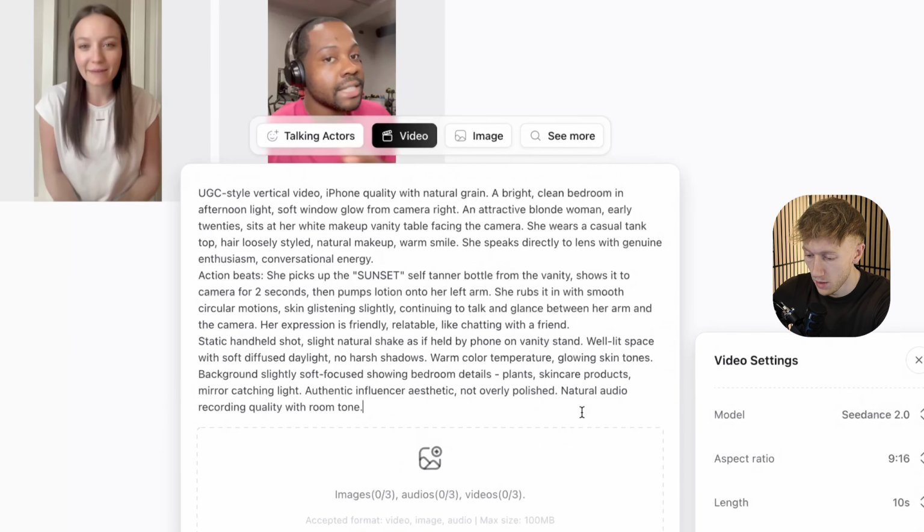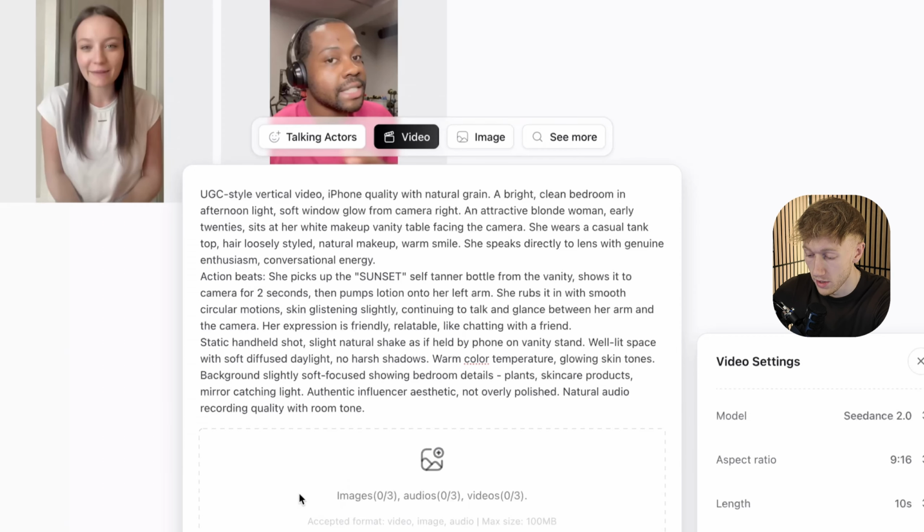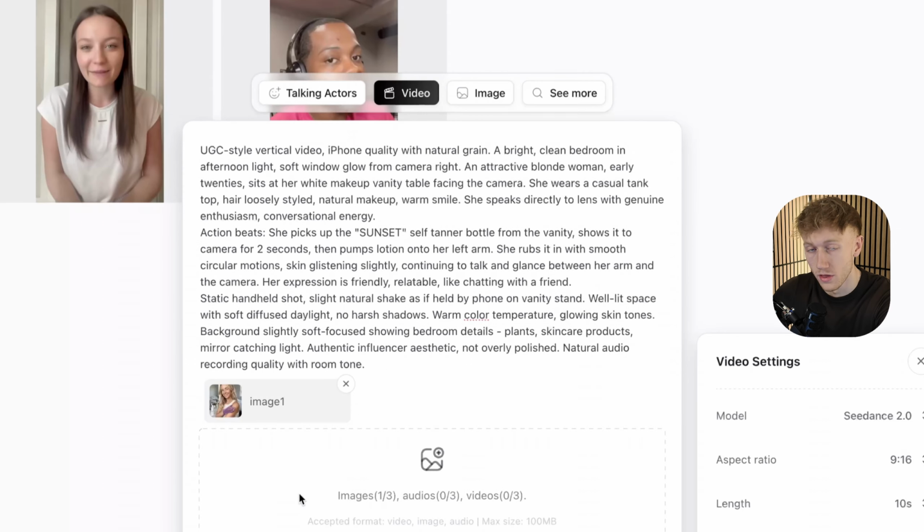Let's then input our prompt and upload this simple UGC reference image I made in Nano Banana 2 in ArcAds in less than 30 seconds.